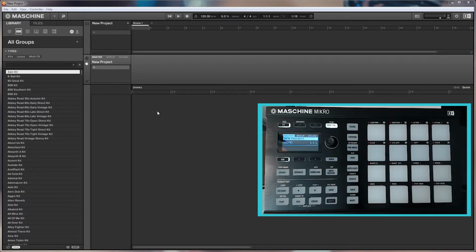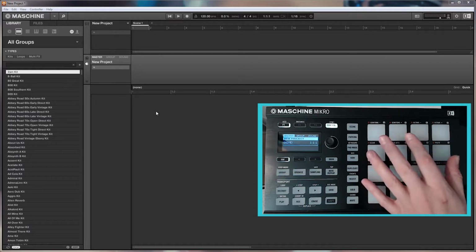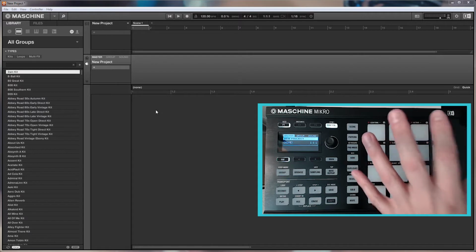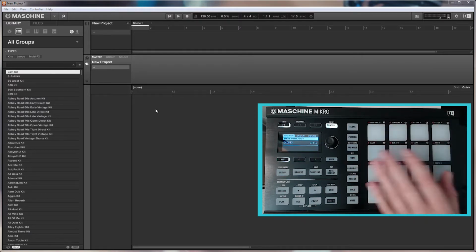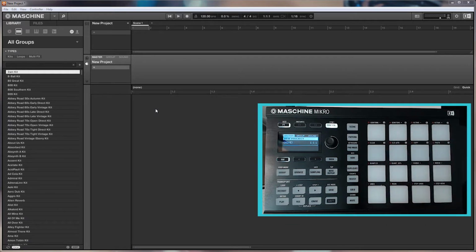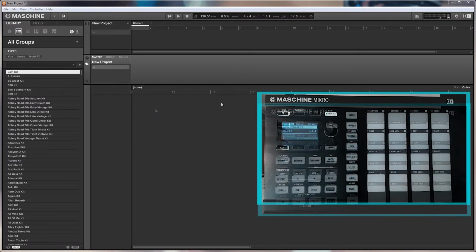And I think the first thing I want to say is that I've probably mentioned it before. It never fails to amaze me how much functionality Native Instruments have managed to get into this controller, considering that it is only the Micro version. It's really quite incredible how much you can do with it.